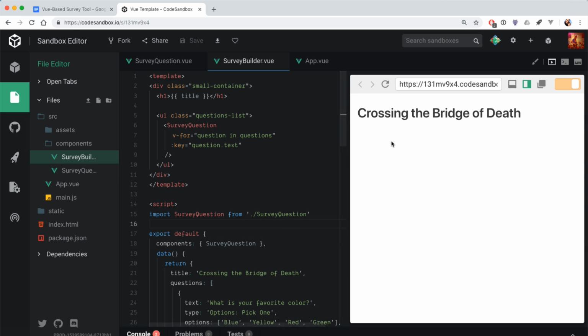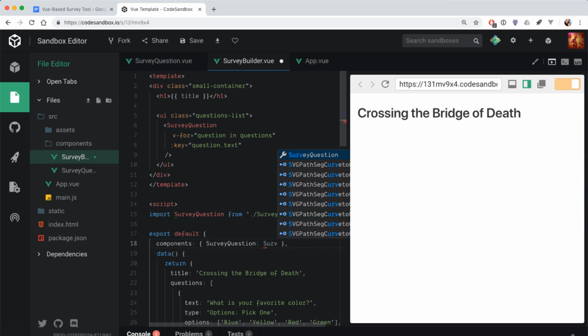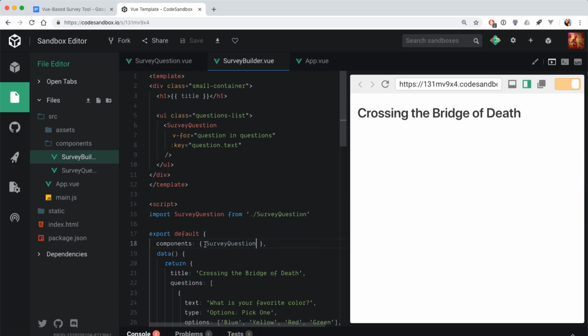Right, and now nothing's showing up because we haven't actually sent the question. Import right here. Oh, and notice that these are curly braces, so this is an ES6 thing. It's a shorthand for saying survey question : survey question. It's basically how you teach it the name and give it the reference, and you do that at the same time. But they're curly braces. If it were an array, it wouldn't be able to know the name.